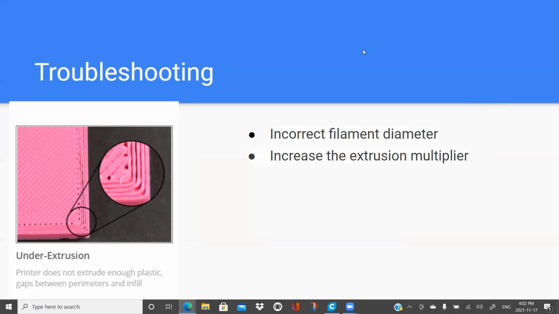So this could be a couple of reasons. Incorrect filament diameter. So this can mean if you've used a filament that doesn't match the extruder diameter, which is given with every printer and shouldn't be an issue if you're using the filament provided at U of T. Then obviously you're going to have to get different filament though if it doesn't match. You can also increase the extrusion multiplier like we talked about earlier.